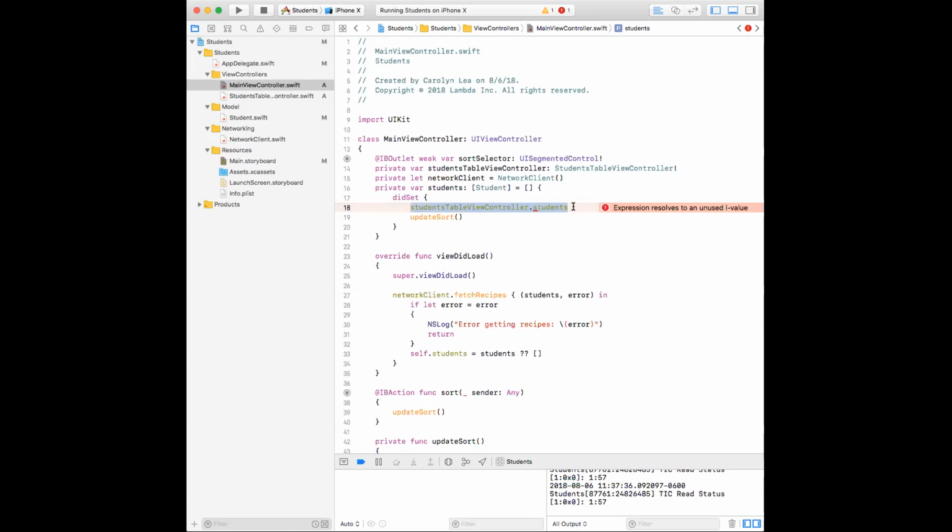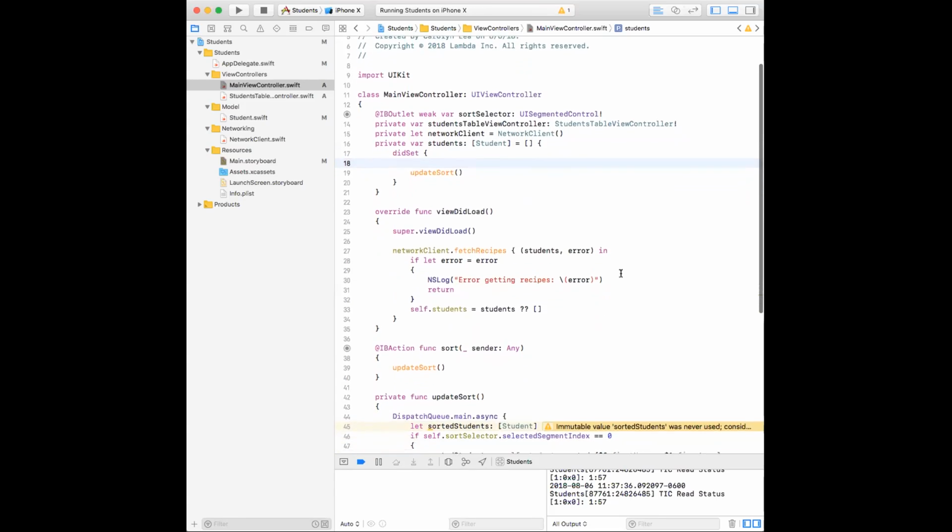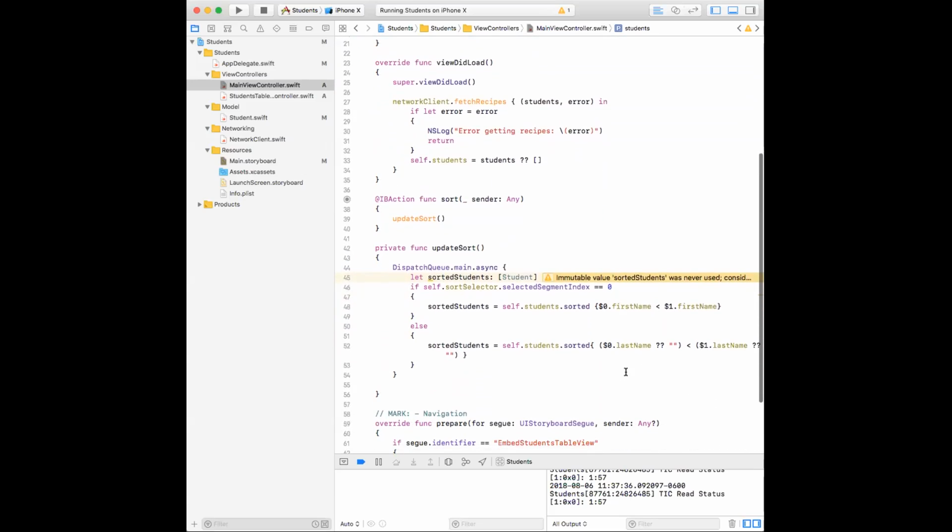So this, I had taken this out because it didn't look like it was there. Yeah, you shouldn't need that. Okay. And let's look at your update sort. Yeah, so you're just forgetting you sort the students. You do have a warning there. You initialize the sorted students constant, but then you don't actually do anything with it. And you need to set the table view controller's students property using that, right? After you've done the sort.